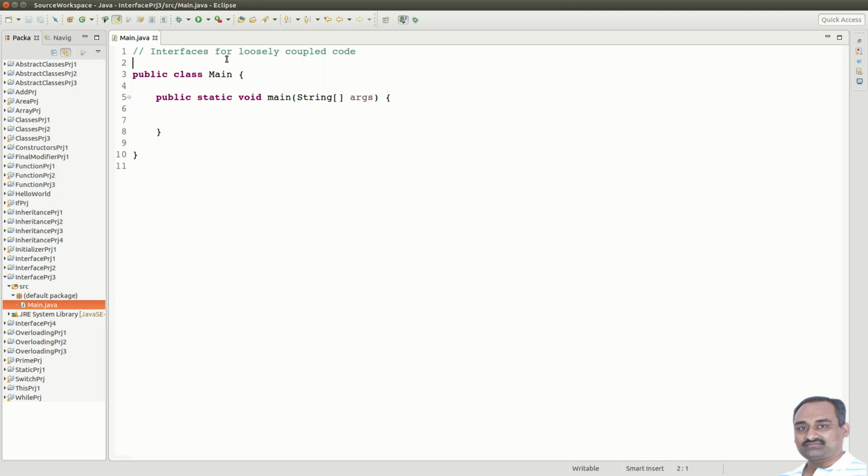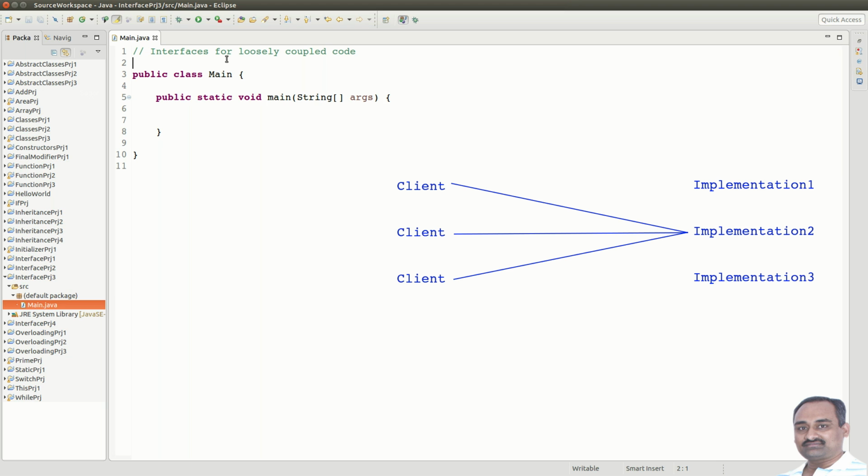Let's see how we can build loosely coupled code through interfaces. First of all, what is tightly coupled code? Components are said to be tightly coupled if they are highly dependent. In OOPS programming, when client code is directly coupled with implementation, then we can say that it is tightly coupled because it makes it hard to change.